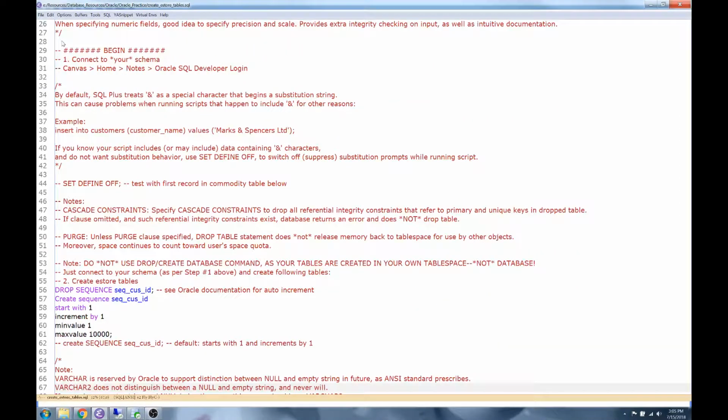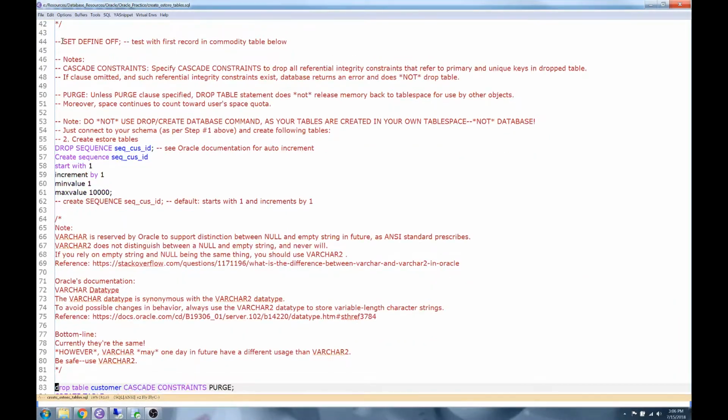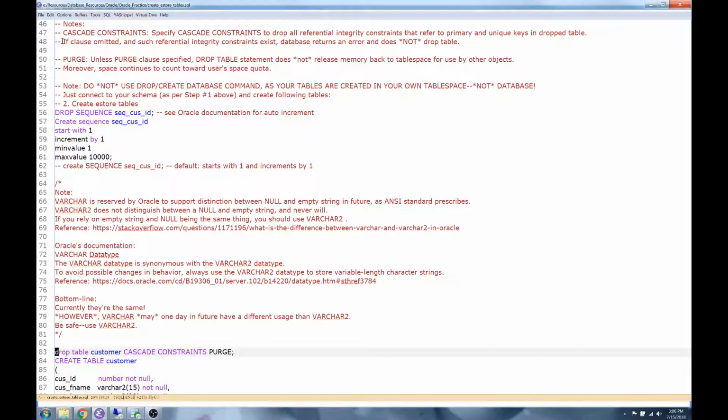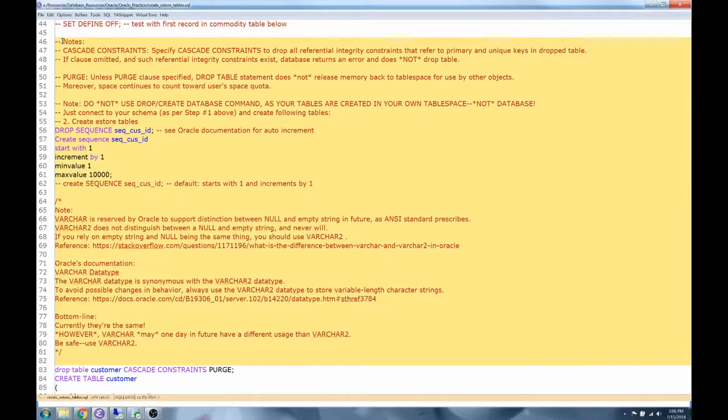Okay, now a couple things here. You'll notice in my drop table here on line 83, I have a couple things other than drop table. I have drop table customer, cascade constraints, and purge. Now, what does that mean? Here I got some notes of what cascade constraints is.